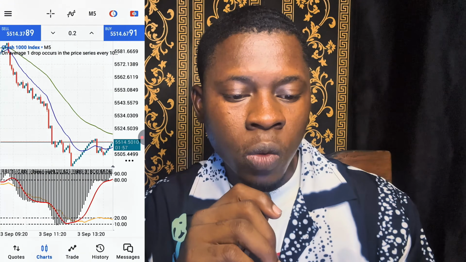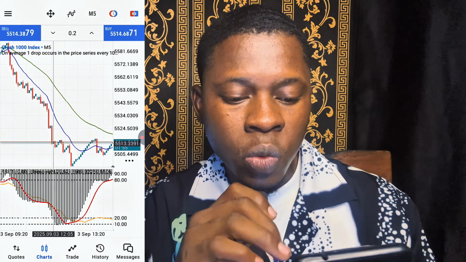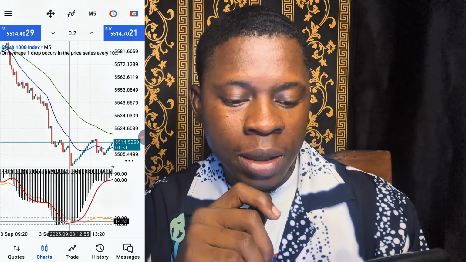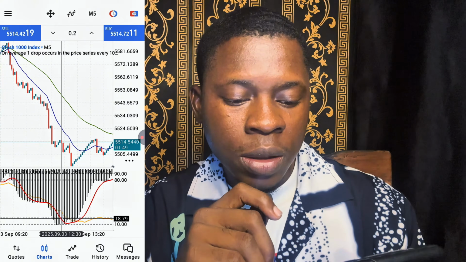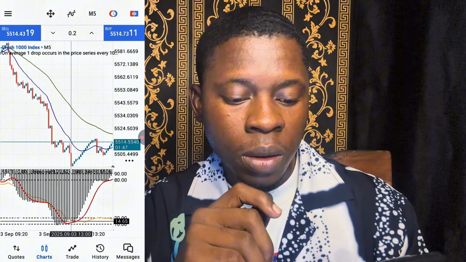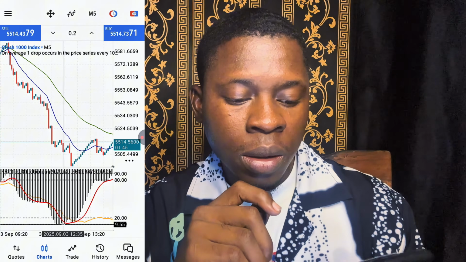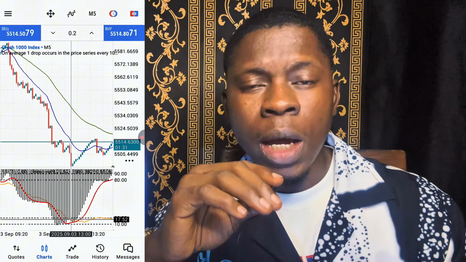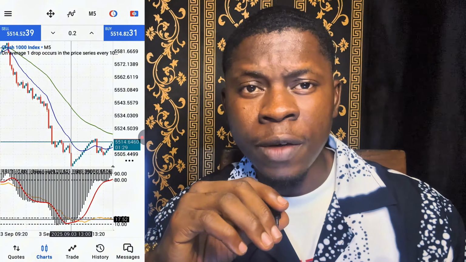Then if you want to buy the market, you wait for your confirmation here. When price, the MACD and the Ichimoku get in between the level of 20 and the level of 10 at this very point, then you immediately place your buy. And you want to make sure that you take just 5 candles, okay?